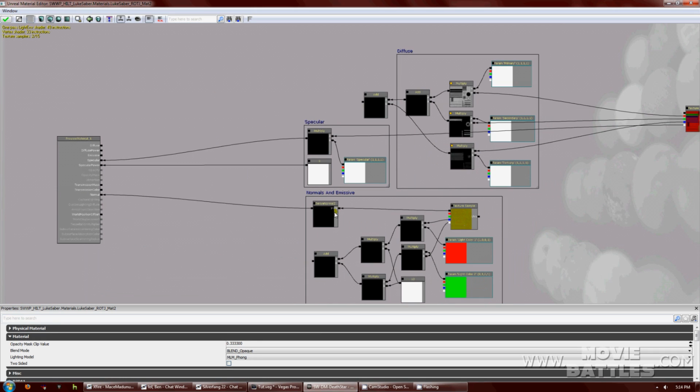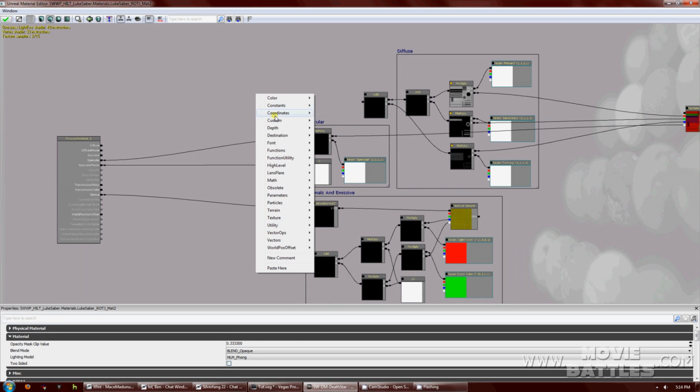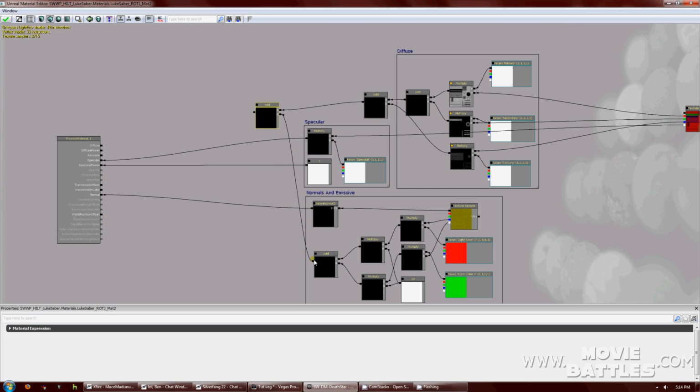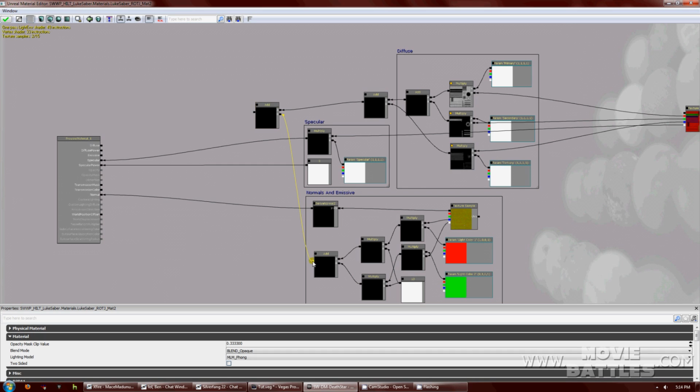Once you have created those 2 adds, create another add and link the one from the diffuse and the one from the emissive to that add. Also link the add in the emissive channel to the emissive in the material.